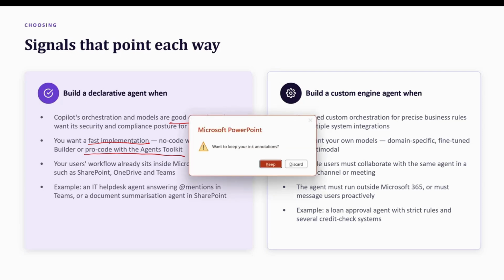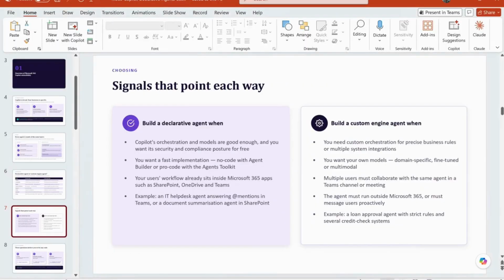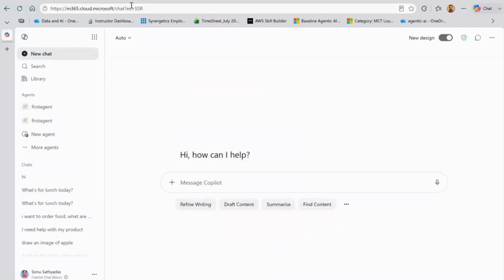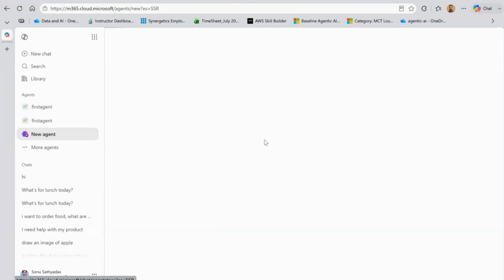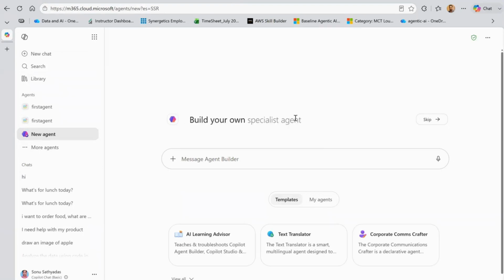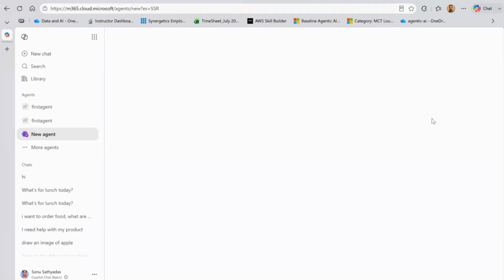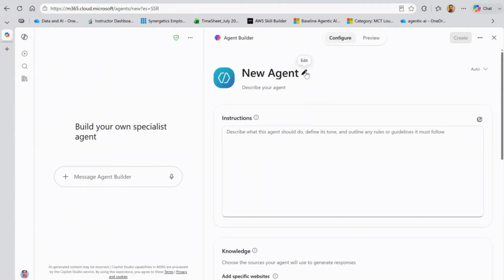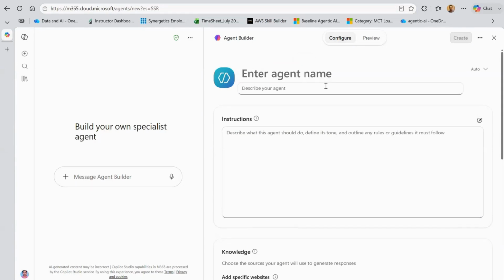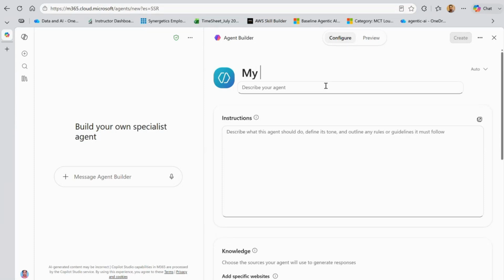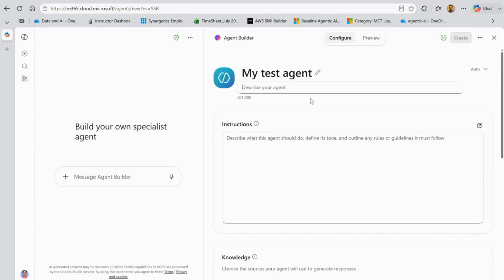Without code, you just need to go to the M365 Copilot chat interface. On the left side, you will see the new agent. Just click here. It will take you to a user interface. Click on the skip option here. And here you can specify your agent's name. For example, this is my test agent. And you can describe the agent, meaning what the agent is. So this is a test agent.